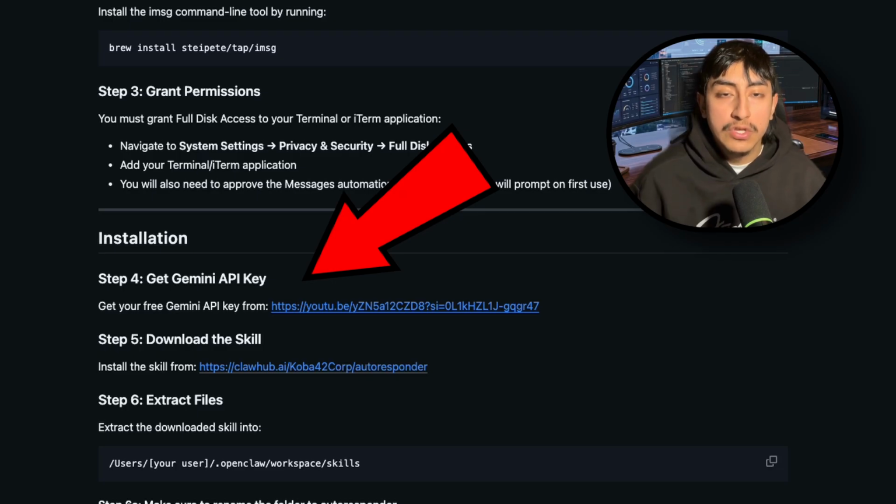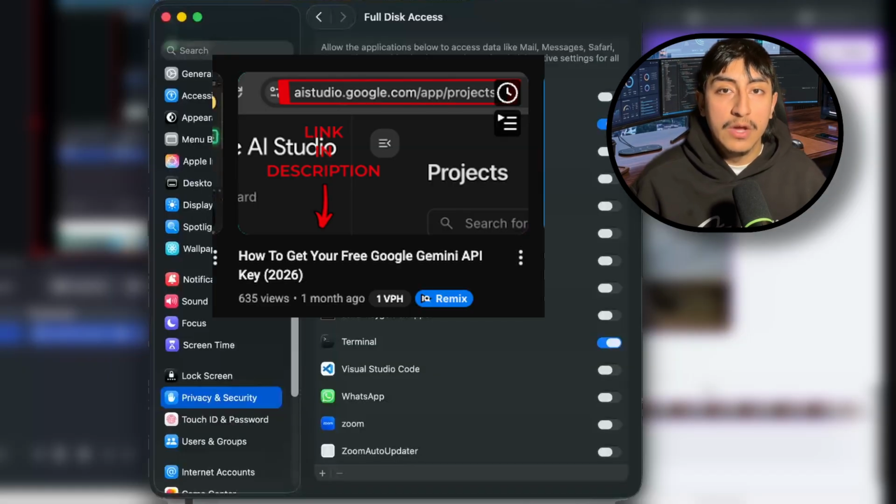Also, you're going to make sure that you have a Gemini API key because we will be using the Gemini model to keep it free. If you don't have a Gemini API key, I will link my YouTube video on how to get a free Gemini API key in the description, so make sure you check that out.